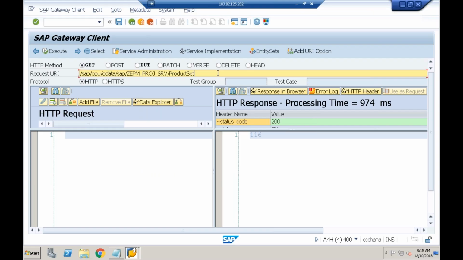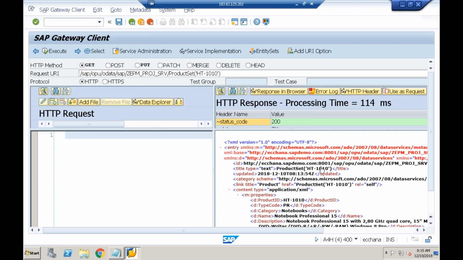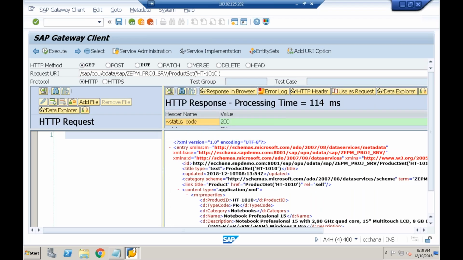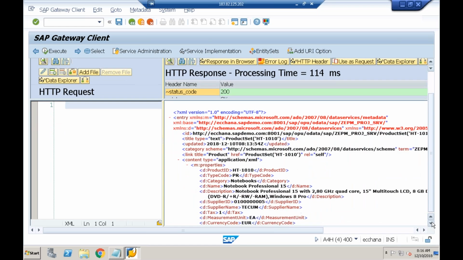So in the product set, in the URL, I have to give in the parentheses ht-1010. ht-1010. Execute this. Okay. So I got the data. Yeah, I got the data for all the 10 fields. Done. Supplier ID, supplier name, tax, measurement unit, and currency code. Done. Working fine.